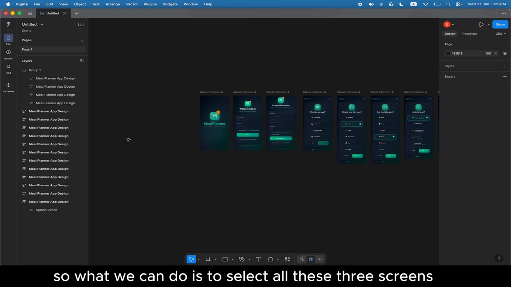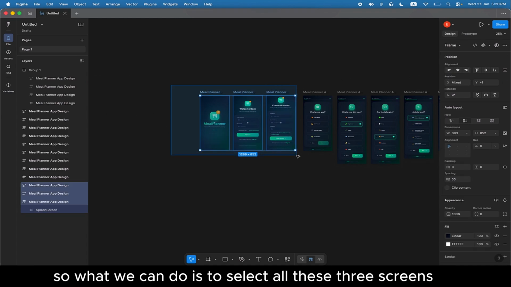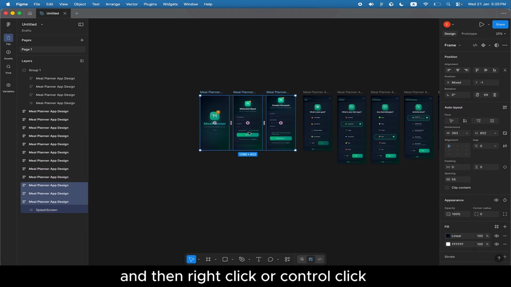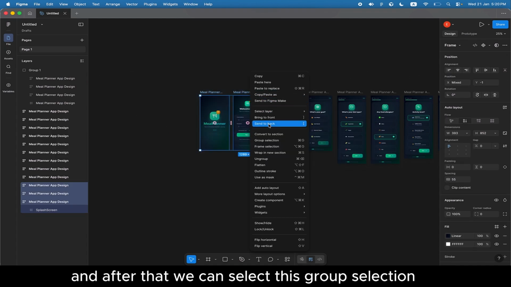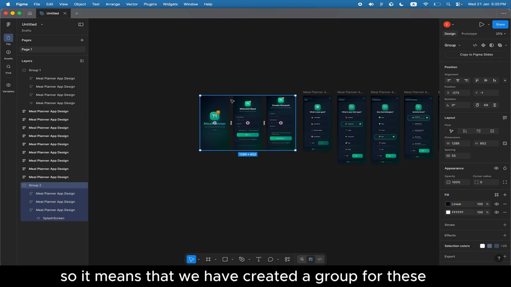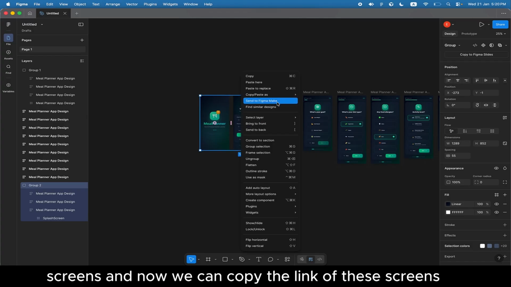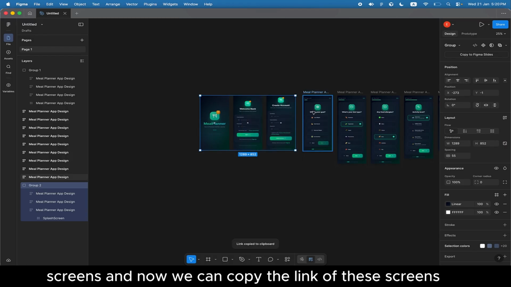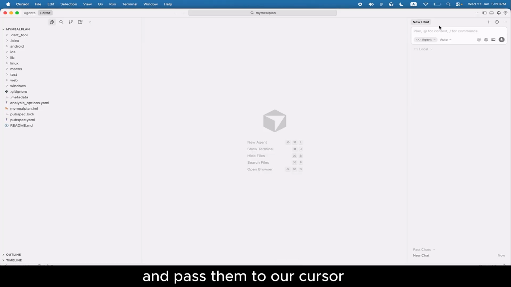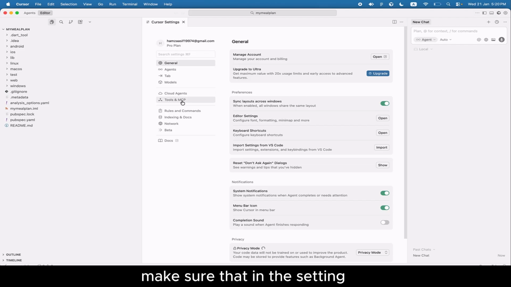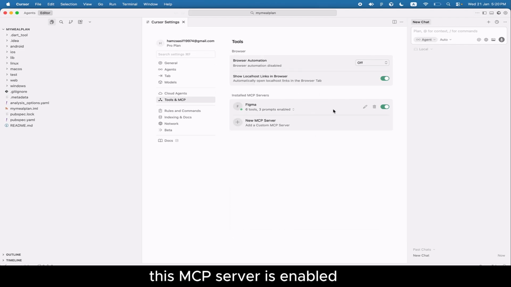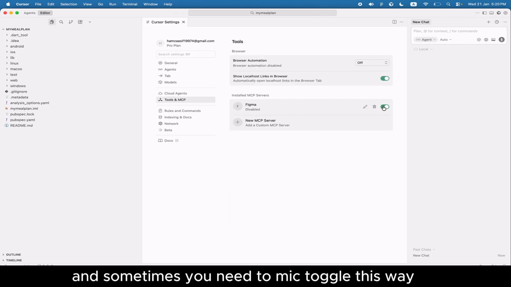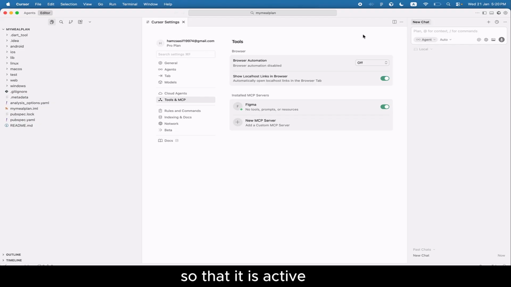So what we can do is to select all these 3 screens and then right click or control click. And after that, we can select this group selection. So it means that we have created a group for these screens. And now we can copy the link of these screens and pass them to our cursor. And here, before executing it, make sure that in the settings this MCP server is enabled. And sometimes you need to toggle it this way so that it is active.